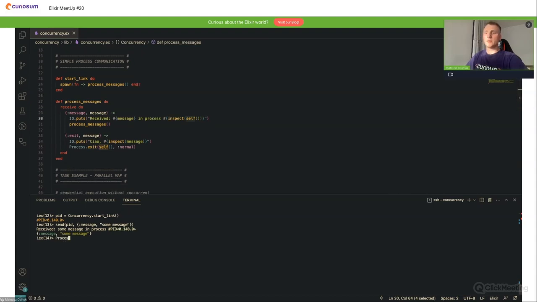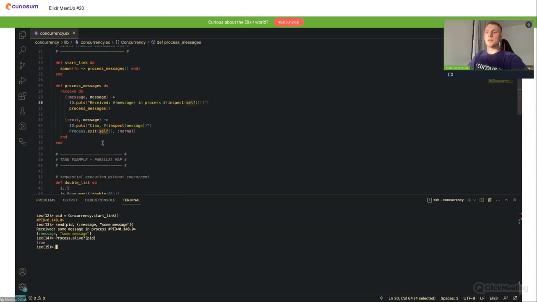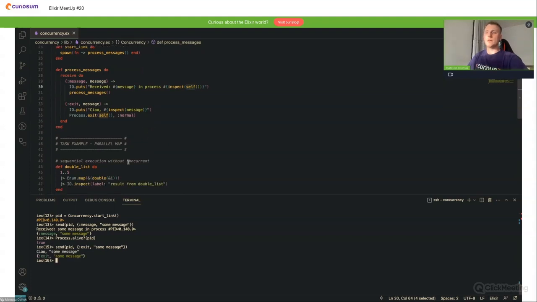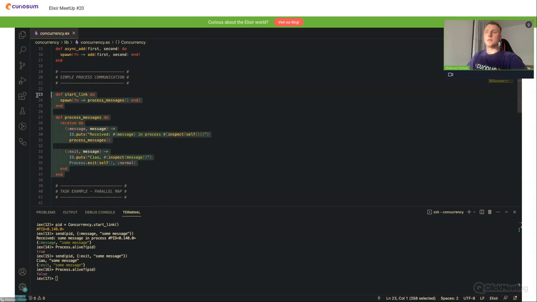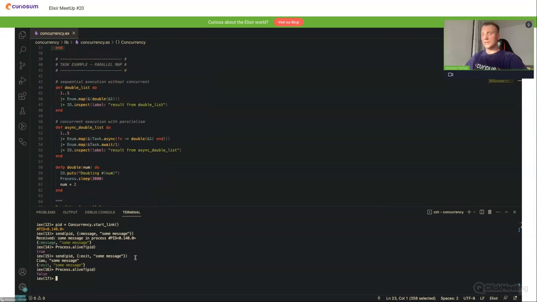We can see that this given process is still alive. And we can go further and we can match it to the exit function. And right now the process is killed and it's no longer available. It's no longer alive. So that's the shortcut, how the simple process communication works in the Elixir. Let's go to the next one.